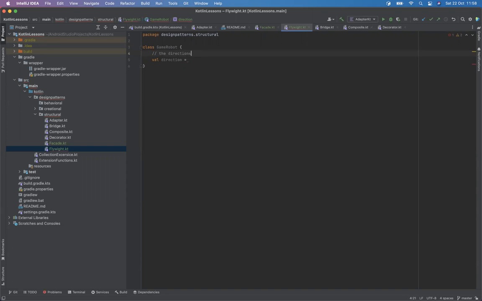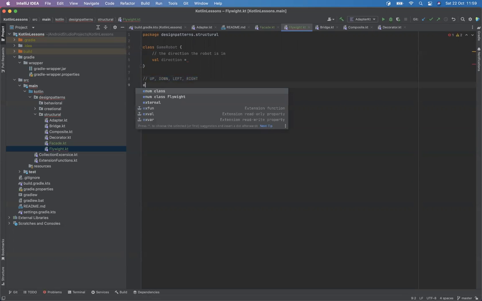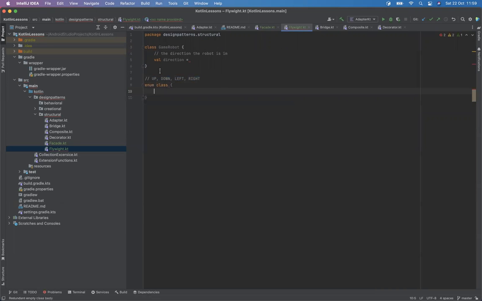Direction. This is the first direction it's in, the direction the robot is in to start with. So let's create the direction class. What can we choose to create the directions? Let's imagine they are always going to be up, down, left, right. Yes, let's put it into an enum because these are all constants, right?